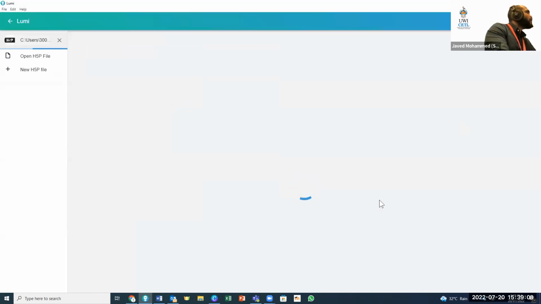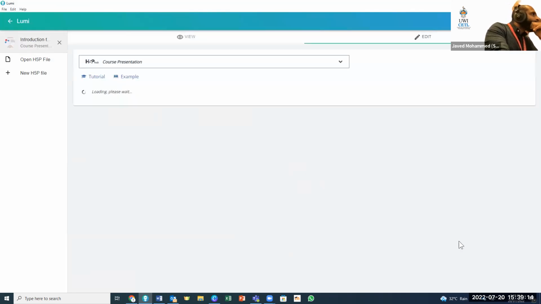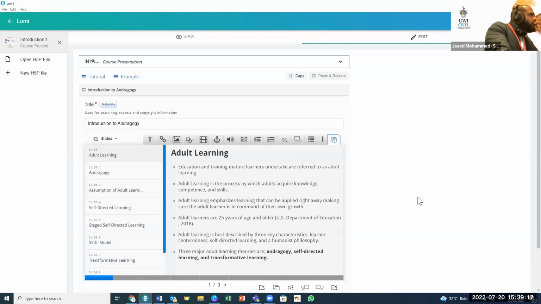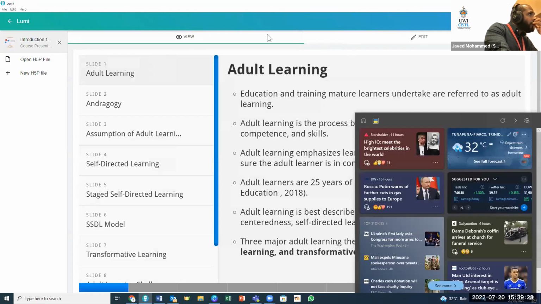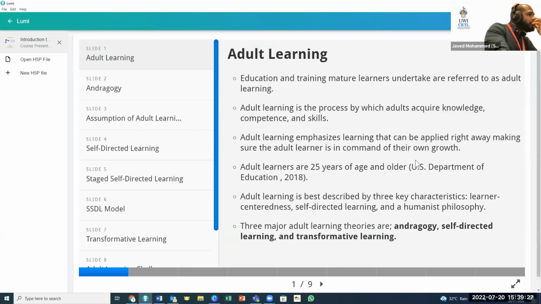So let's say you're teaching a course, andragogy and adult learning, and you want to create an interactive element and have it embedded in your course. Now, you can also use H5P and embed it on your Drupal websites.